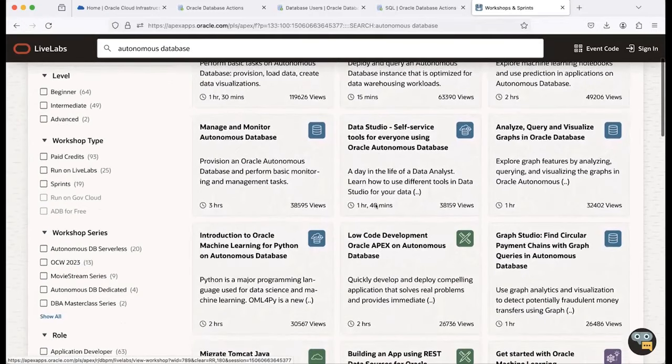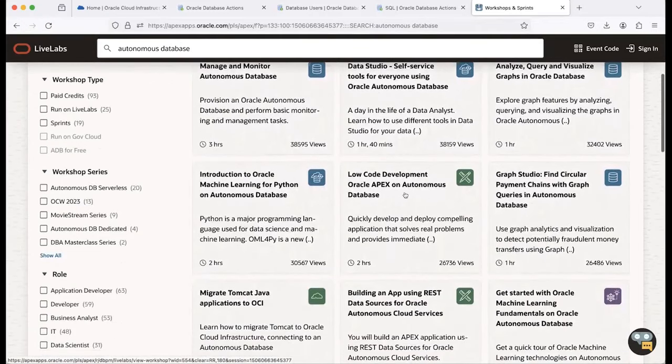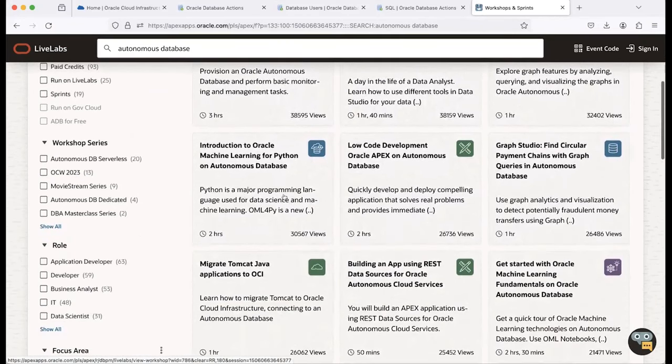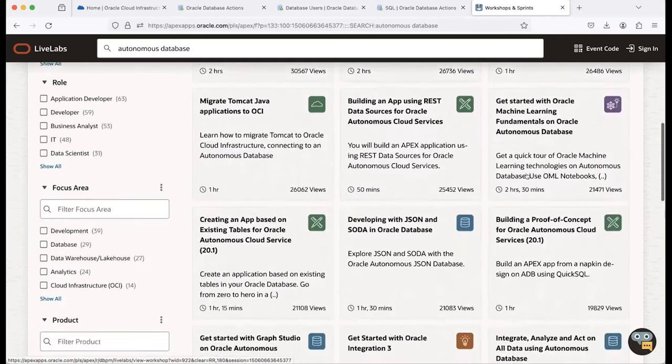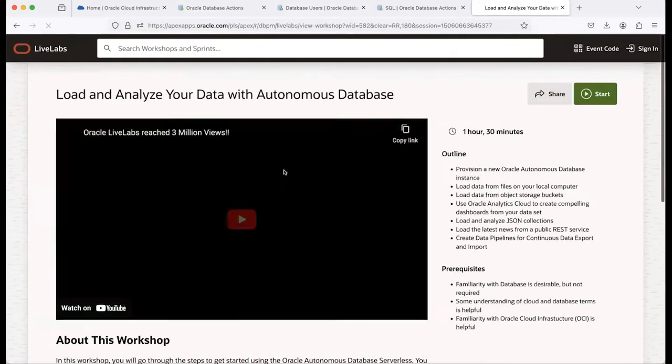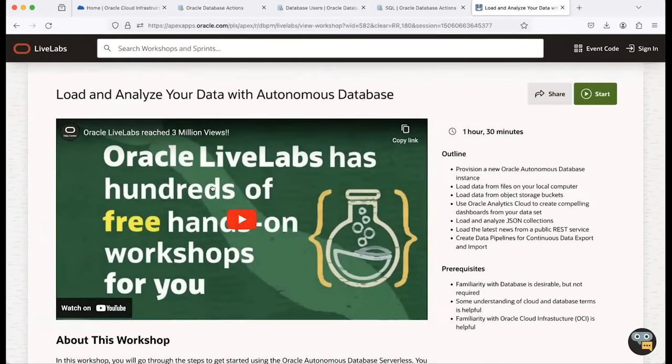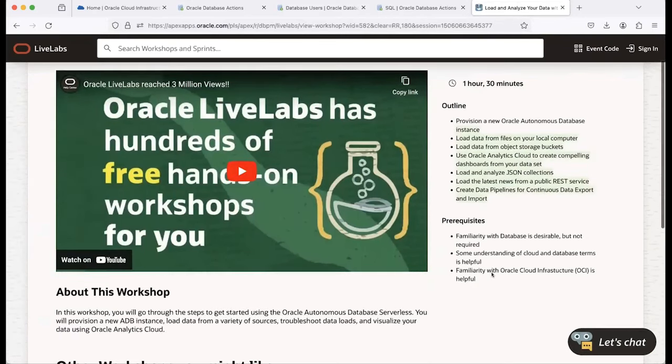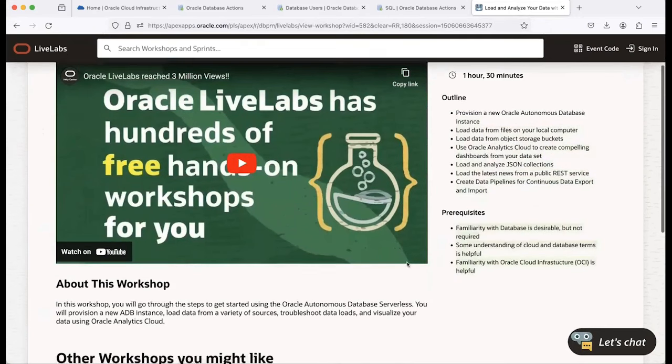So Data Studio. If you're interested in low-code application development or Apex on autonomous, you can explore this. There's labs around machine learning, Graph Studio. So if I click into one of these labs, for each of these different labs, they'll give you a video background, a time estimate, an outline of what it will cover, so you know what to expect, any prereqs you may need, more about this workshop.